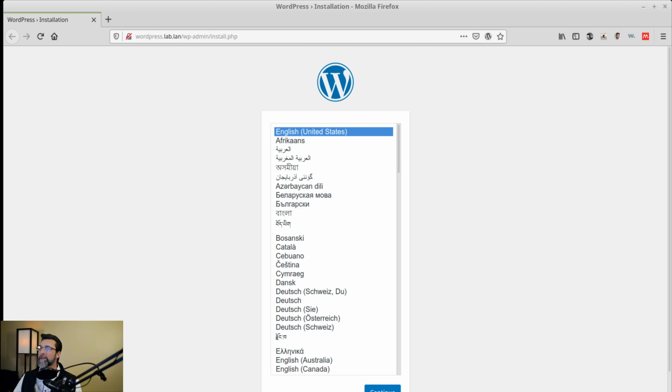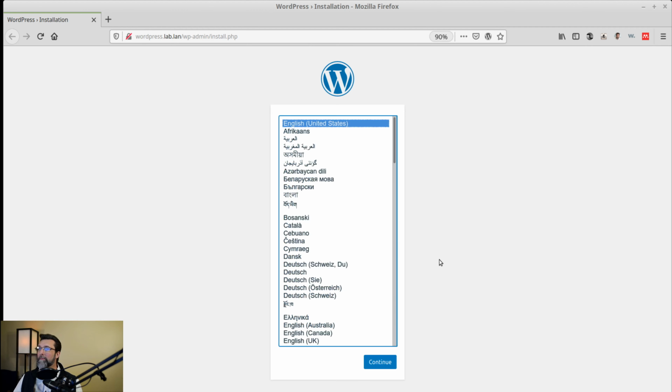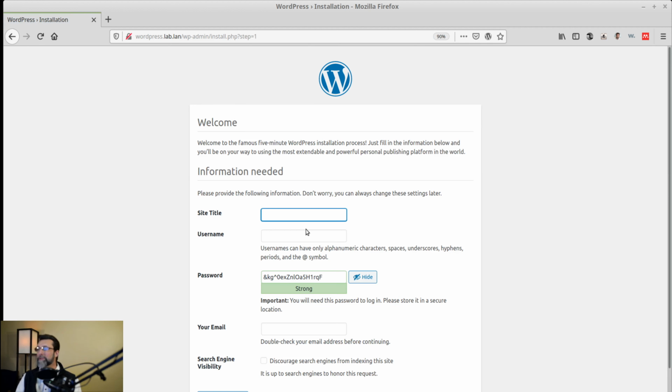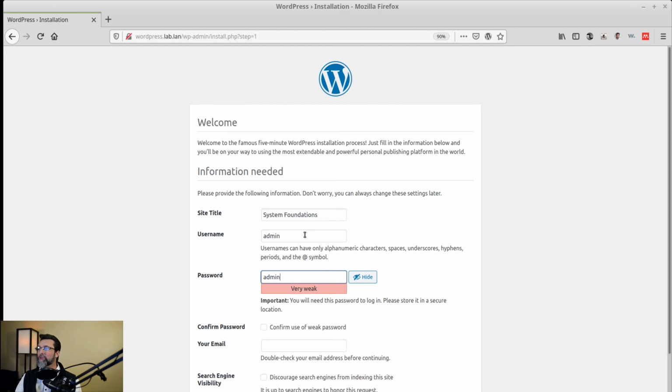I don't know if we can see everything quite on there. I might make it a little bit smaller so it all fits. There we go. Continue. Site title, I'm just going to call this System Foundations. You can see that maybe I've done this once before. Username, I'm going to choose admin, and the password, I'm going to choose admin. Confirm the use of a weak password, and you do need to enter an email. So I'm just going to do admin_yourname@cybernatos.net.